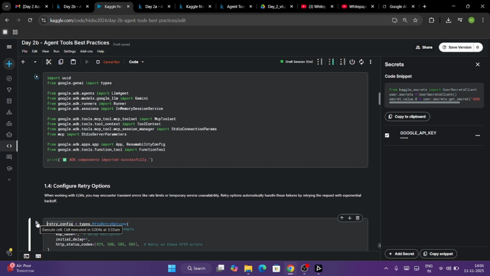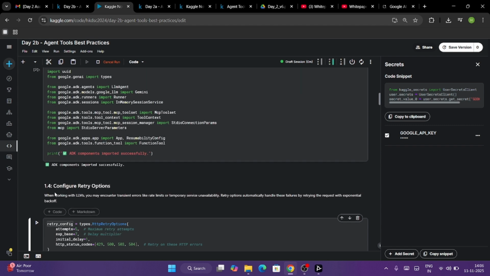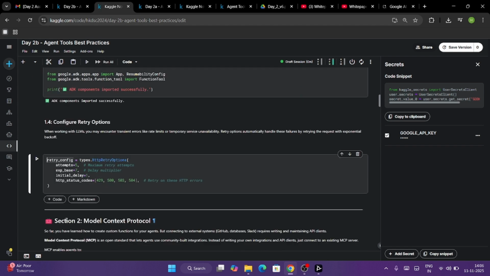Right, next we will configure the retry option. When working with LLMs, you may encounter errors like service unavailability, and the retry option handles these failures. All right.